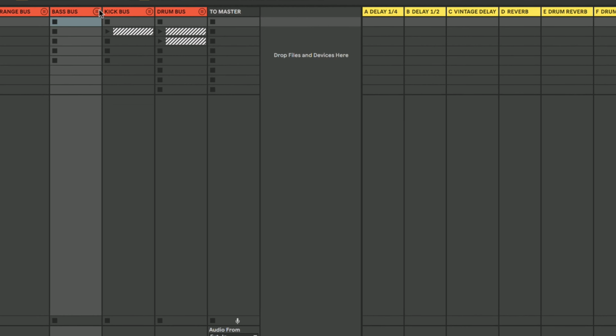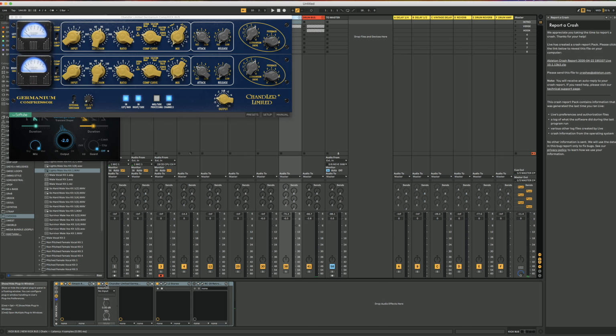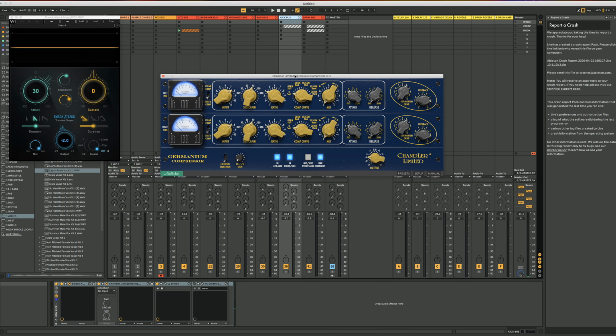Next is the kick bus. On my kick bus, I use a Smack Attack, the Chandler Limited Germanium Compressor, one of my favorite compressors. I was actually gonna buy the hardware version of this, but why buy the hardware version and spend $3,000 when I can just spend $250, buy the software version, and it's gonna do exactly what I need to do.